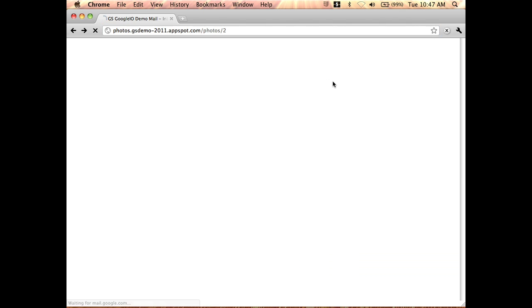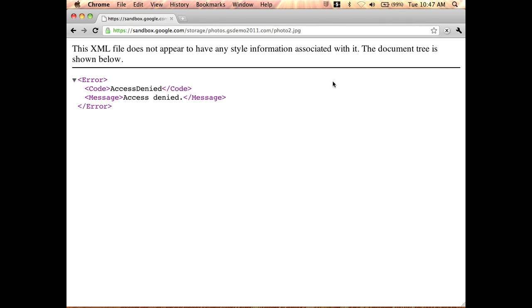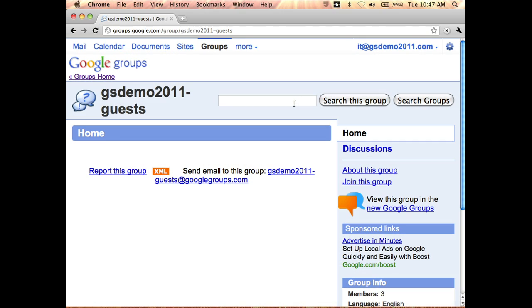And if I try to go there, I get access denied. And that's because when the app wrote the photo, it wrote it with an ACL that granted read access to anybody that was in the gsdemo-2011-guests@googlegroups.com group. And this identity is not logged in there. So let me show you what happens. I'm going to go sign up. So I'm over at the Google Groups console under GSDemo 2011 guests, and I'm going to go join this group.